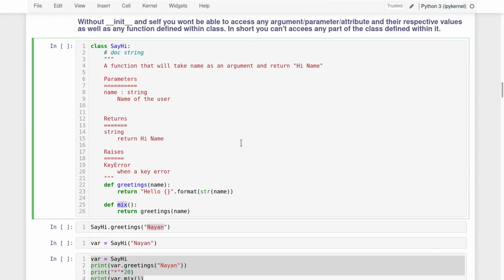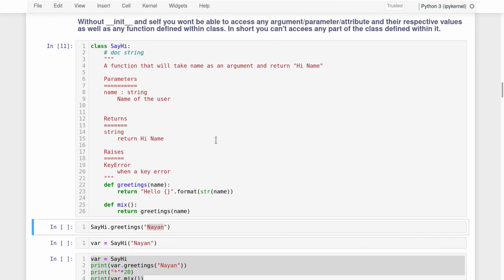So during this entire session, I will be interchanging the terms method and function. Both are the same. Over here we have created two methods, greetings and mix, under the class say hi. And you can see that right now I have not utilized the init method and self keyword. So first of all, let me execute this cell and define a class called say hi.